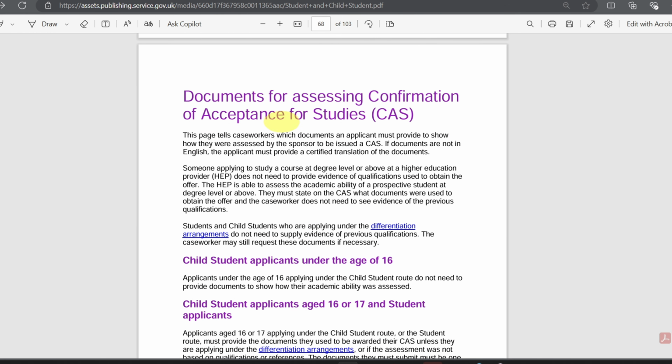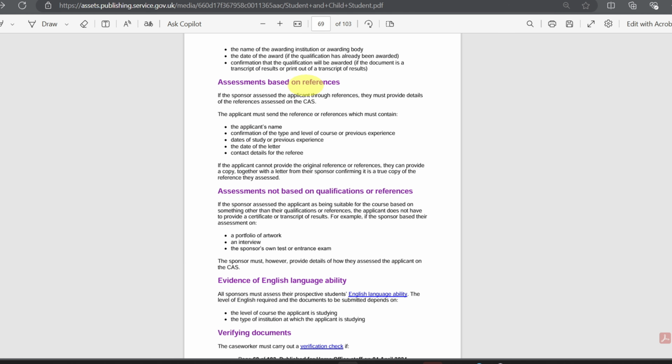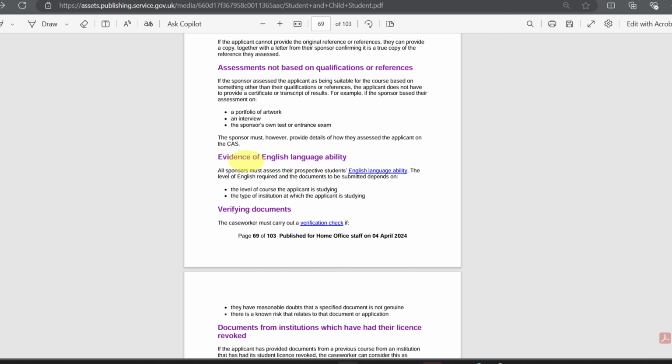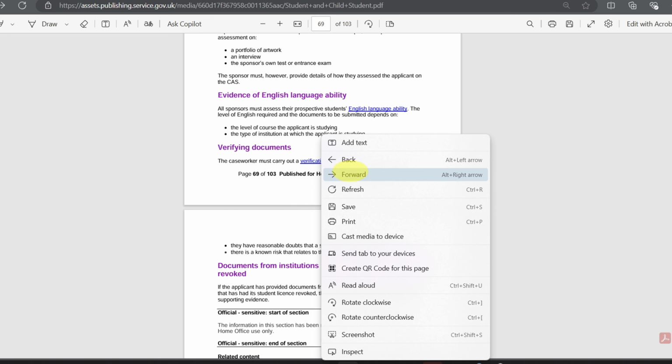Documents for assessing acceptance, that's for your CAS. Assessment based on references. Okay, assessment not based on qualification or references. Evidence of English language ability. All sponsors must assess their prospective student's English language ability. The level of English required and the documents to be submitted depend on the level of course the applicant is studying, the type of institution at which the applicant is studying. Okay, the caseworker must carry out verification check.